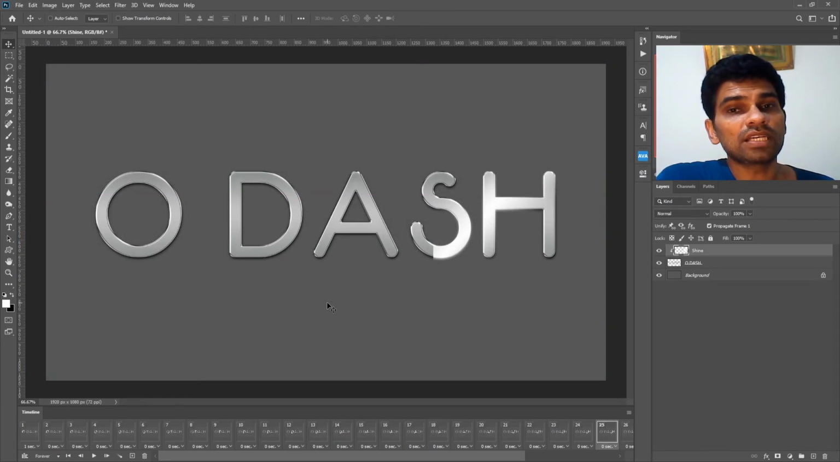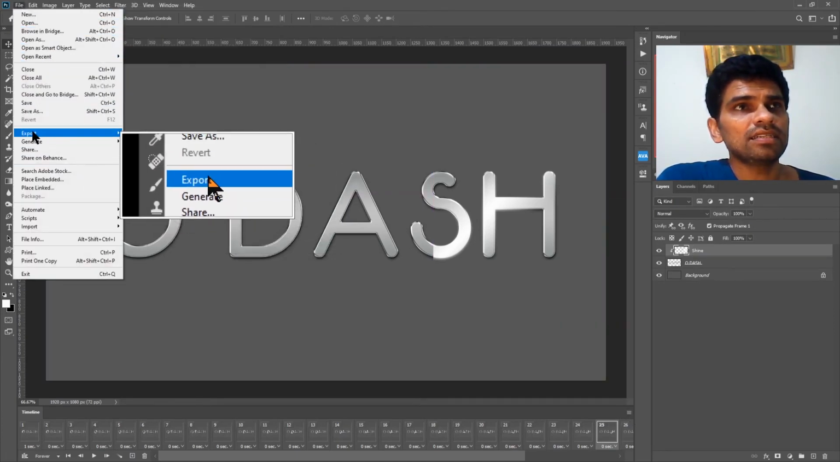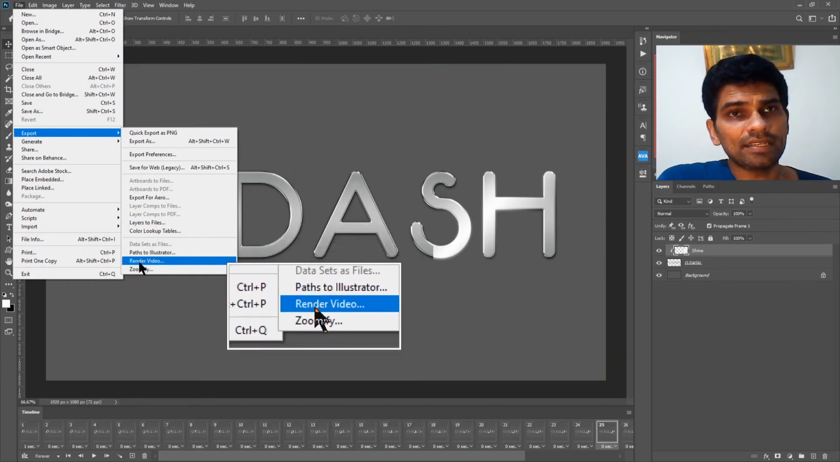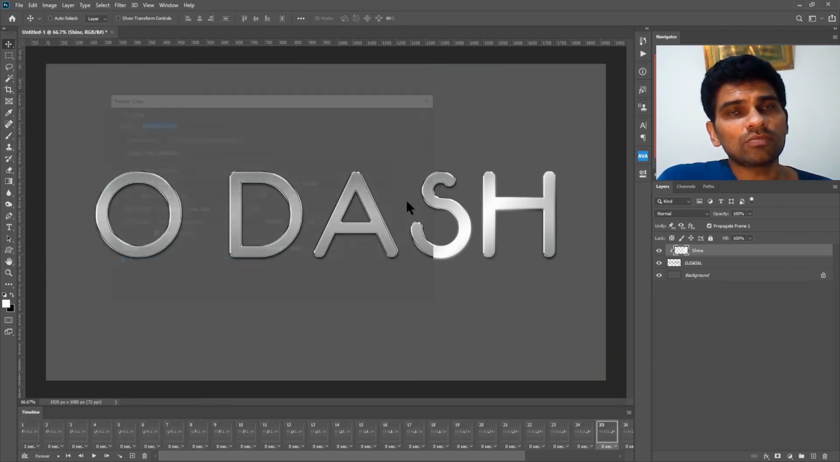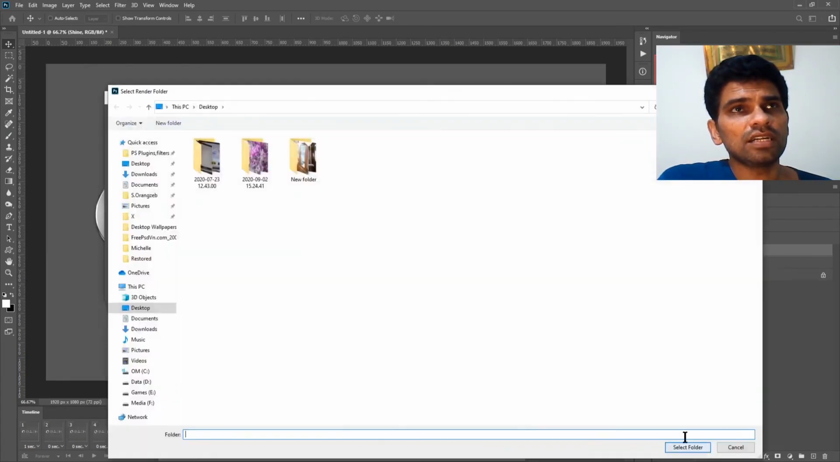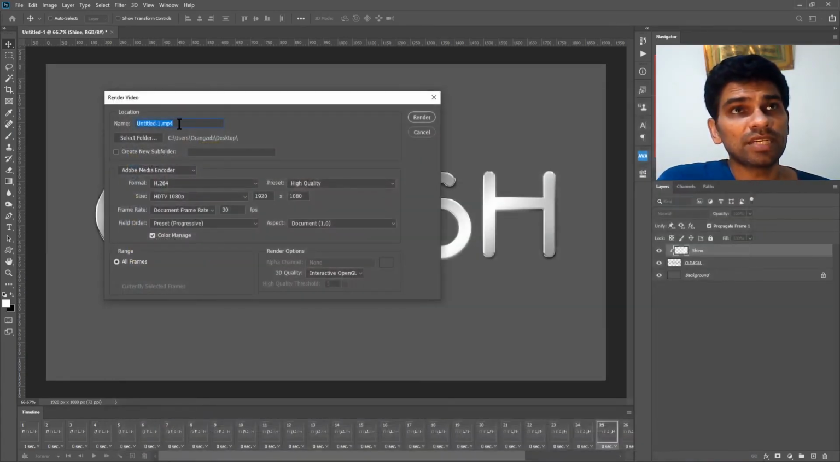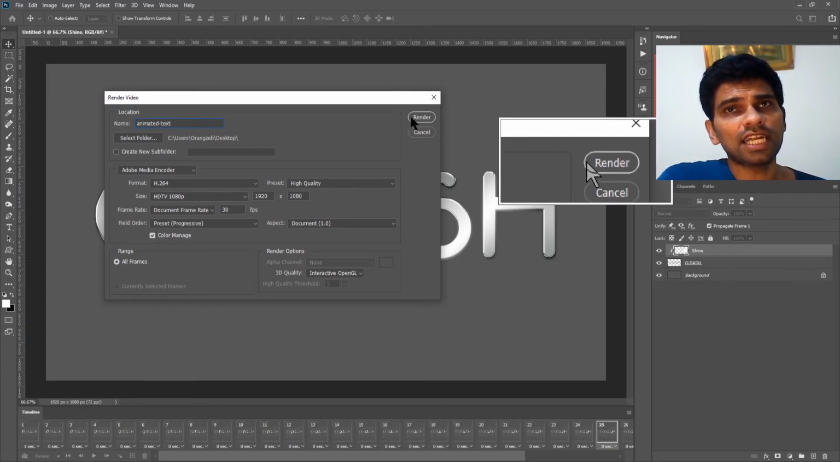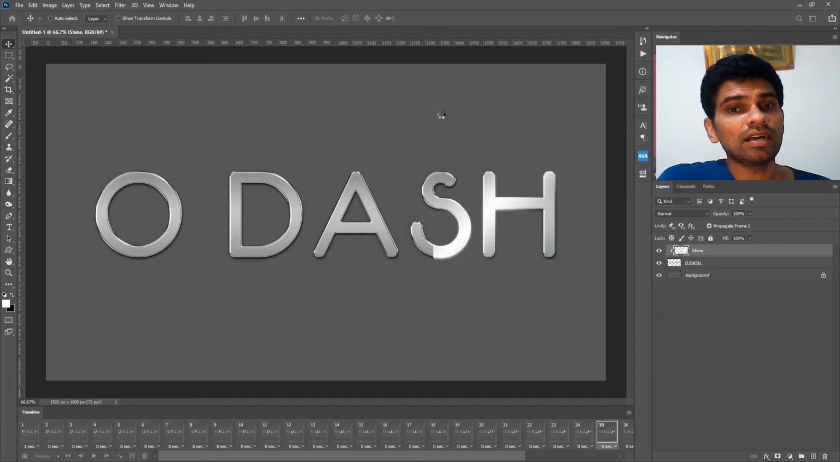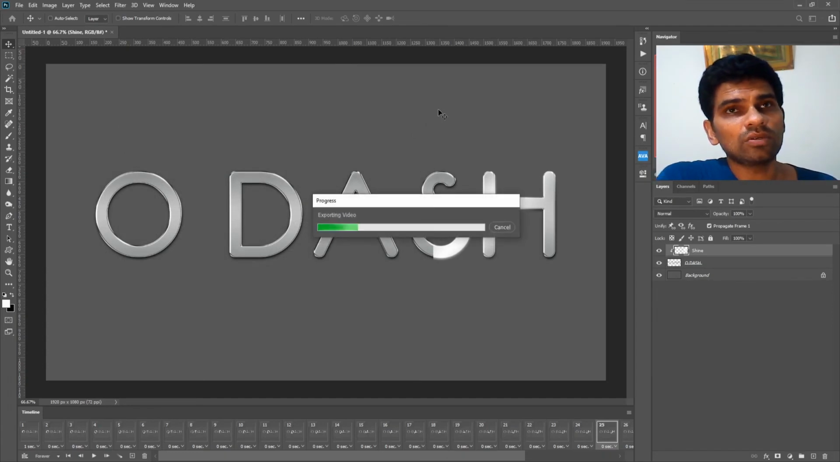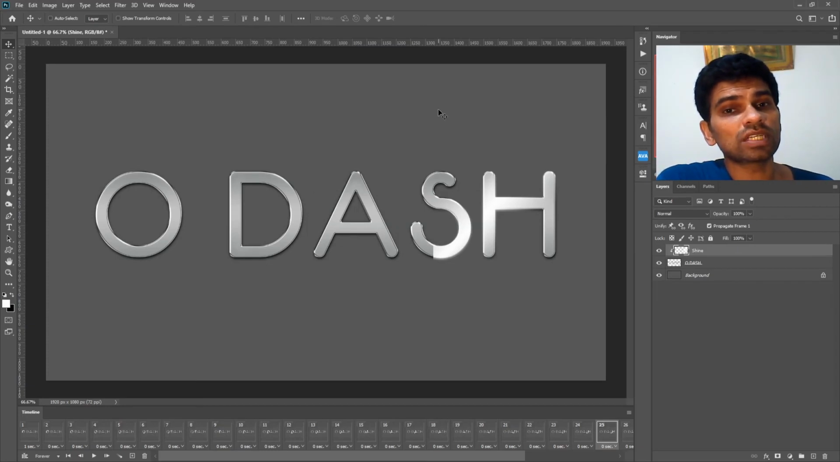Or if you want to make a video of this file, you can click this little arrow on the timeline, or you can go to the File menu and in the Export you can click Render Video, and in the next dialog box here you can specify a location on where to save the animated video and the name of the video, animated-text, and then we will click this render button. It will create an MP4 video. So now you have seen how you can create both animated GIFs and MP4 video.